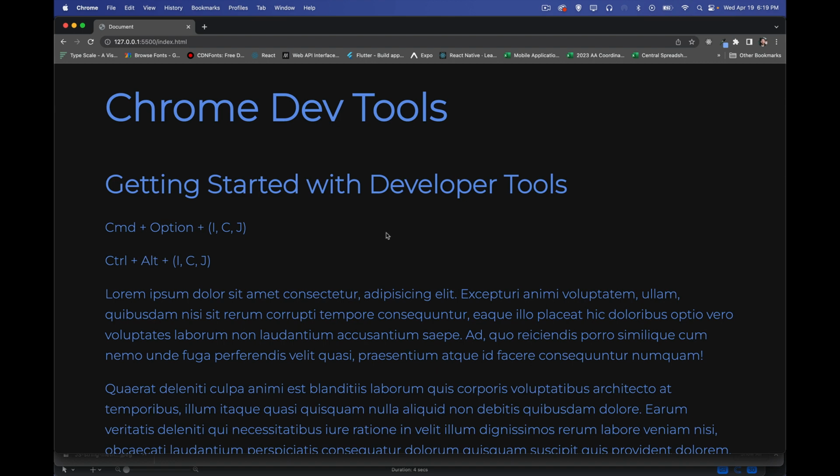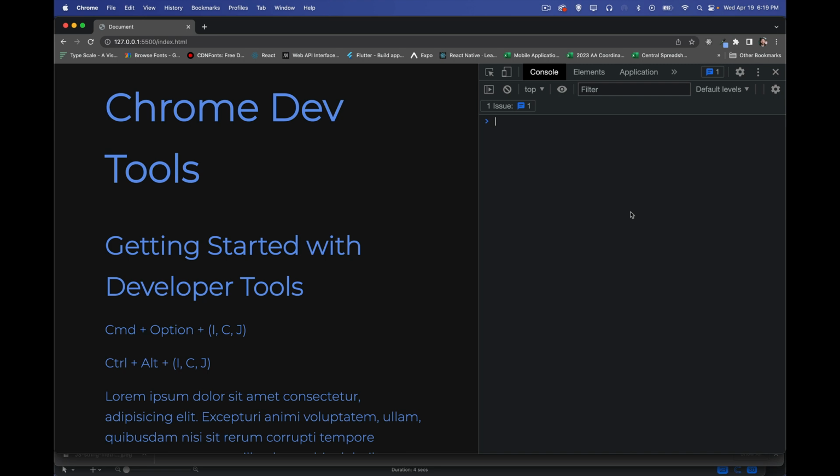Coming back into here, if we do the Command Option J for JavaScript, it brings us into the console. This is where you're going to be working with JavaScript console messages. So if there's an error, this is where you're going to find it. If there's something that you want to know about the page, you can actually write some JavaScript in here. This is a REPL, an interactive JavaScript engine that you can write commands to while your web page is open.